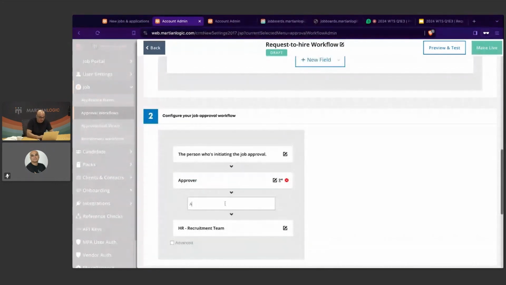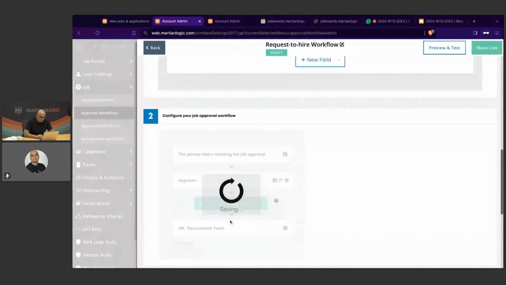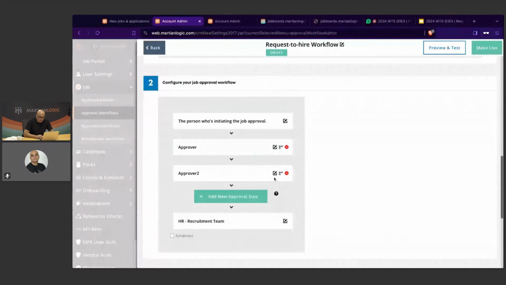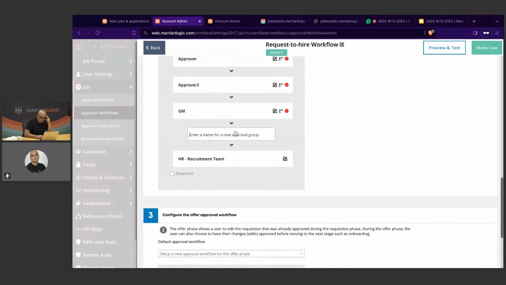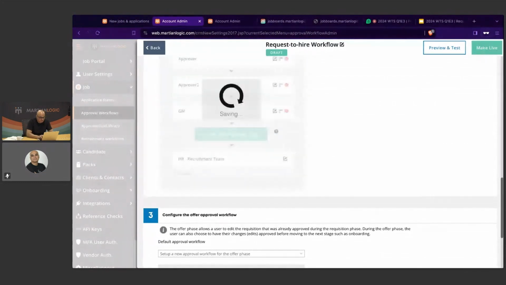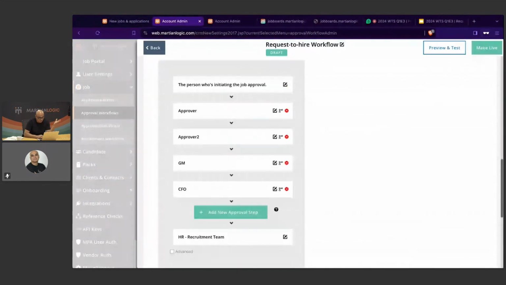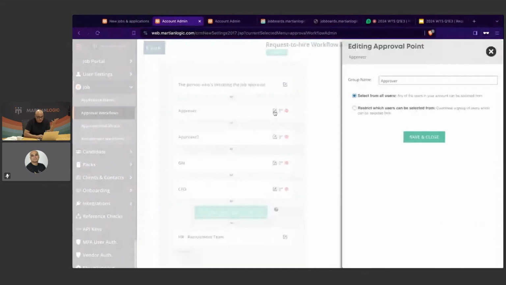So I can add one here, approve it too. I can go in and customize what that is, or I can add another one here called GM. I can add another one called CFO, etc. So you get the point. So if we go into the approval that was there by default and click on edit, let's see what we can do with it. First of all, the name, clearly you can always decide on that.